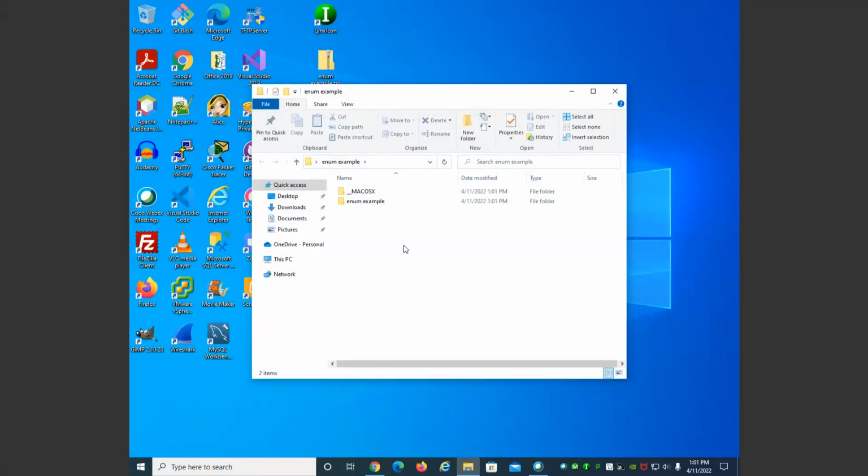It would be better if we could say, hey, these are the only values that this particular property can take. Almost like we're creating our own data type. And that's what an enumeration is.